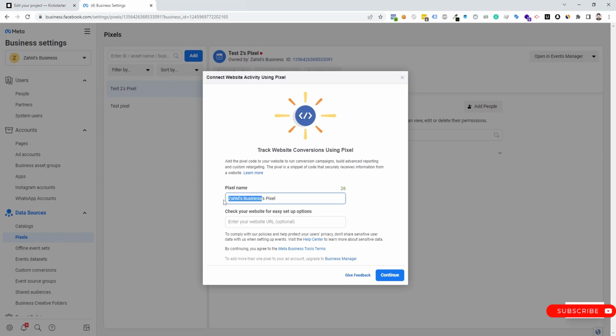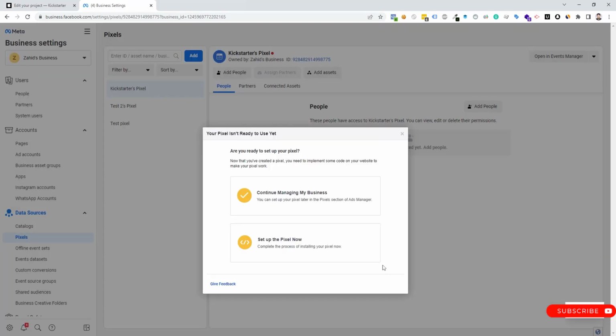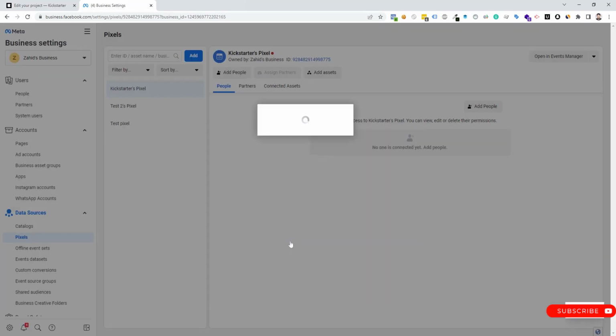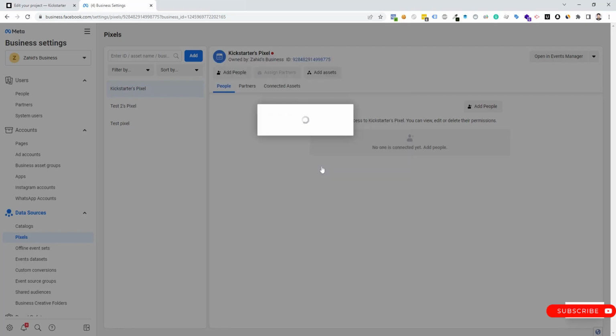Now we need to add a name, so I'm going to add a name here. Then we need to click on continue. Then we have to choose set up the pixel. Now we need to click on manually add pixel code to website option.